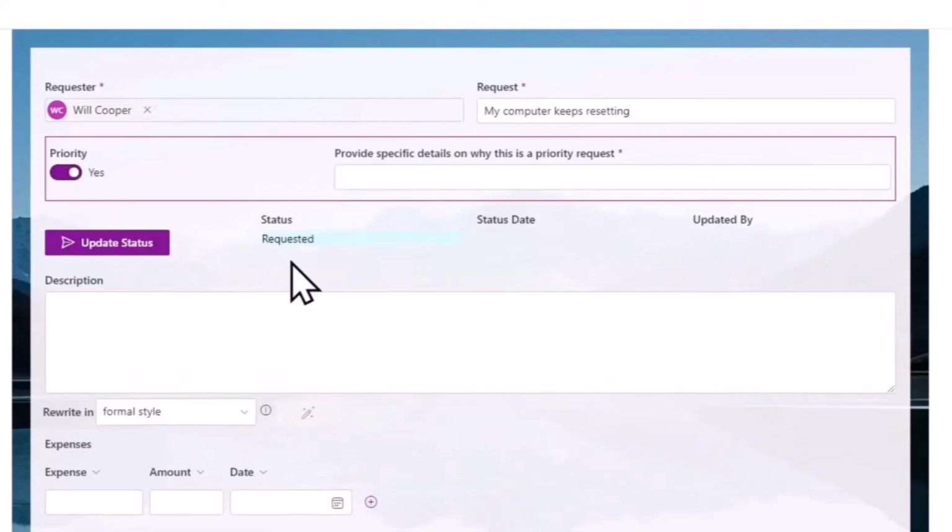If I select priority, notice that the form will change. I have a red border now appearing, and the next field is asking for follow-up information. I can put in more detailed information for the description.